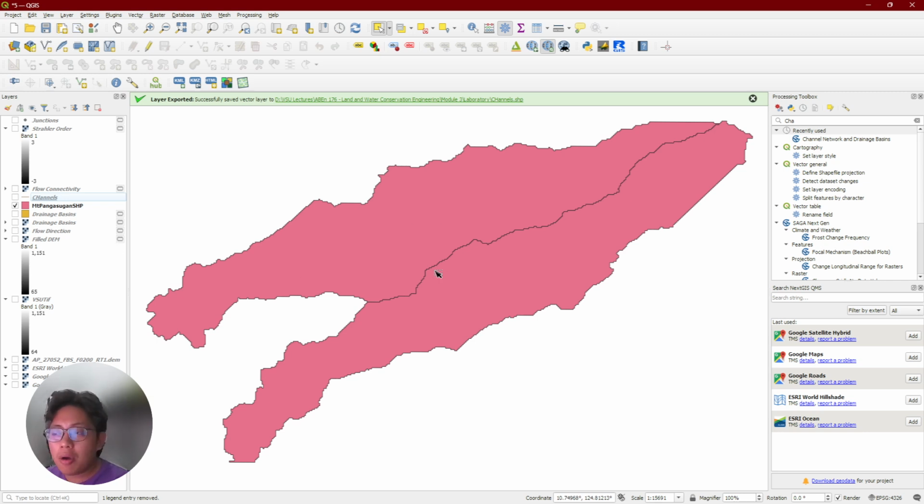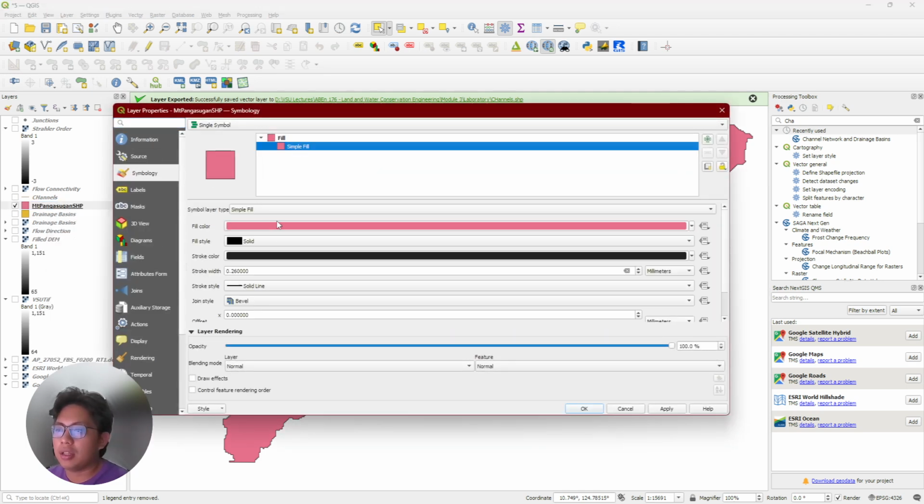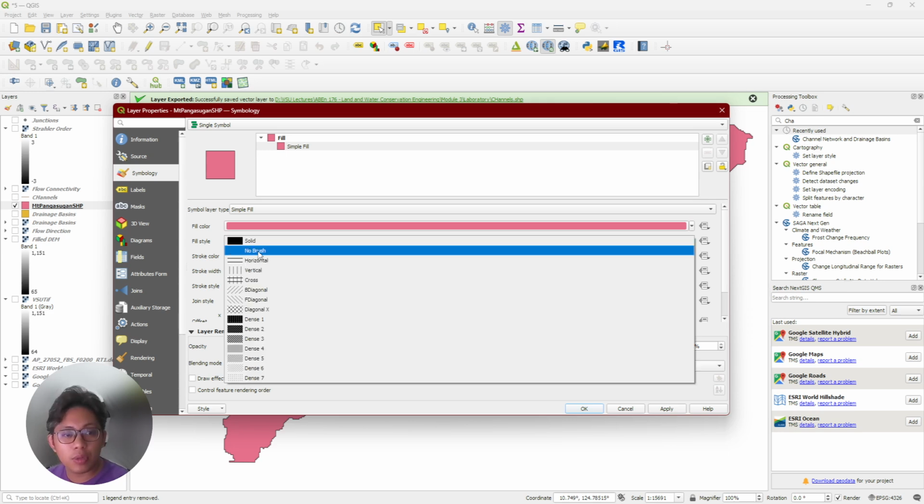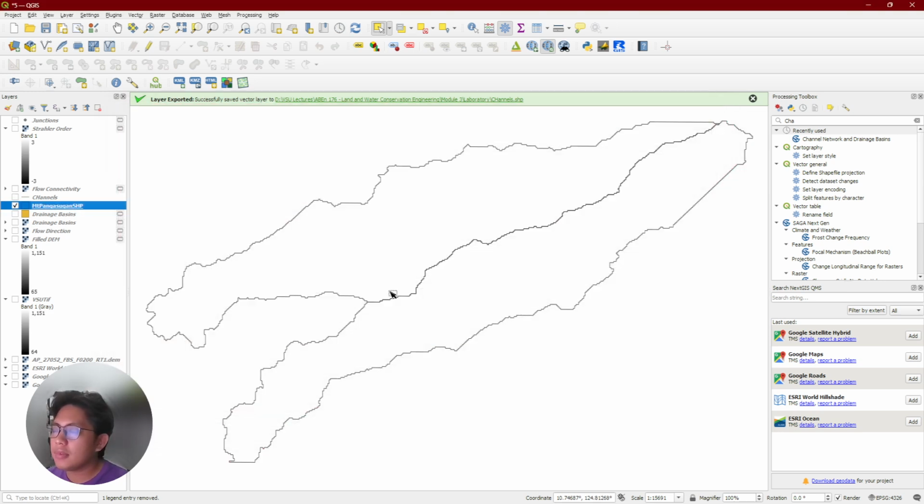So how am I going to present this? You just go back to your shapefile. Let's say I want to remove that fill because it's pink. I'm going to set this to no brush. So it's now a boundary.